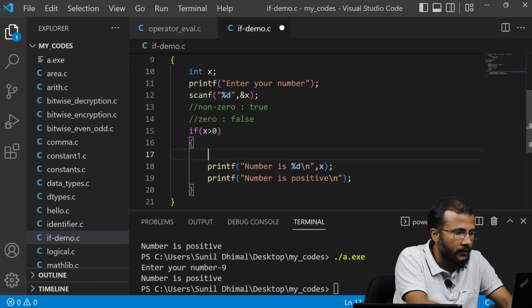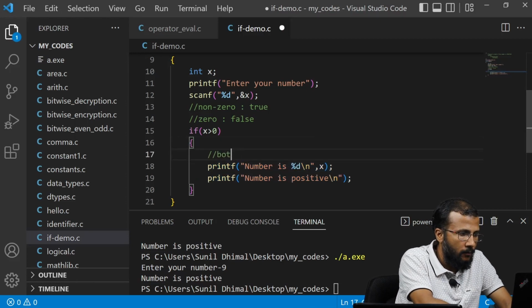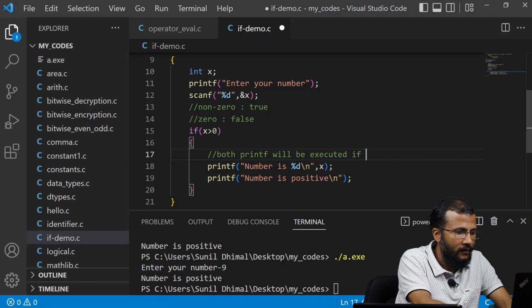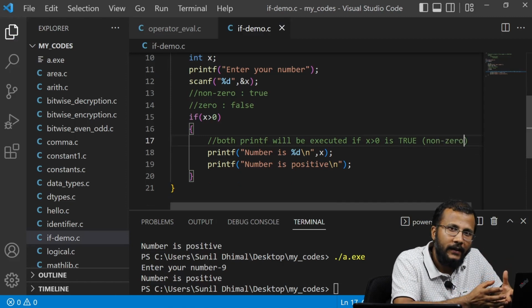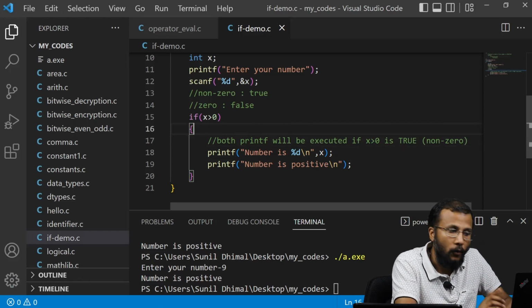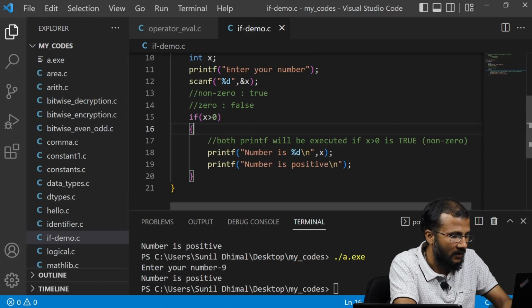I'll write down here: both printf statements will be executed if x greater than 0 is true, or if it is non-zero. So if you want to execute more than one statement if the condition is true, you have to enclose those statements inside a block. That is, you have to put them inside the opening and closing braces. So this is how it works.